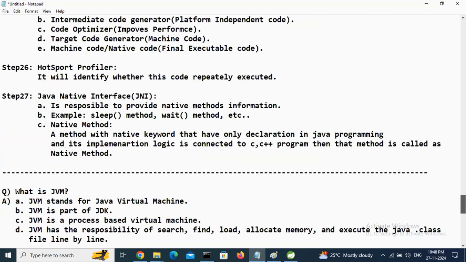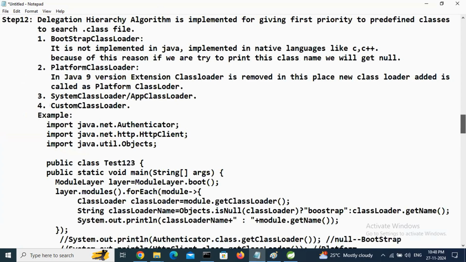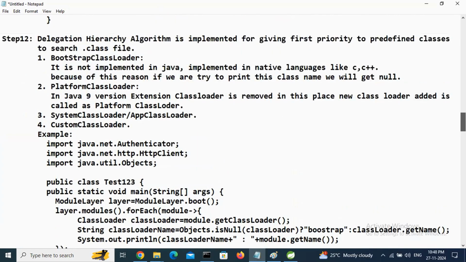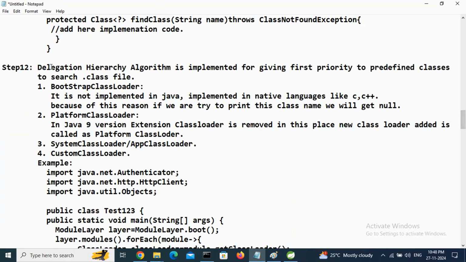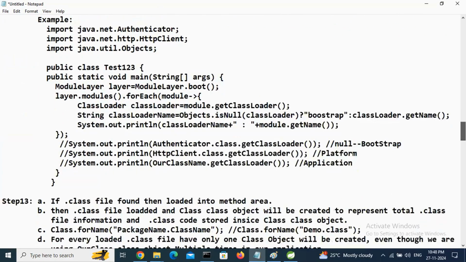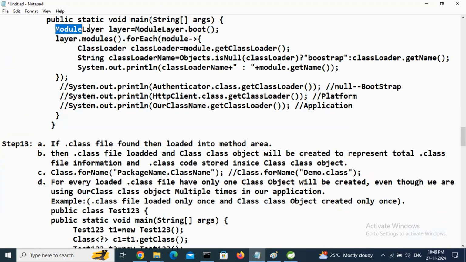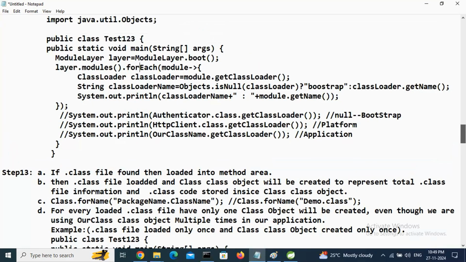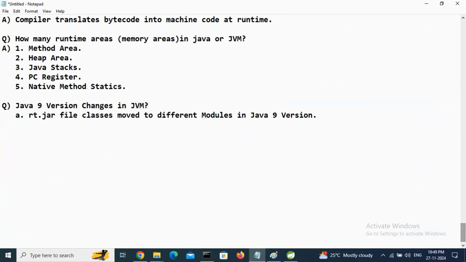See here, these modules were verified, right? At the time of step 12, this is the class loader, where by using module layer the modules were verified, right? So Java 9 version changes in JVM: the rt.jar file classes moved to different modules in Java 9 version.